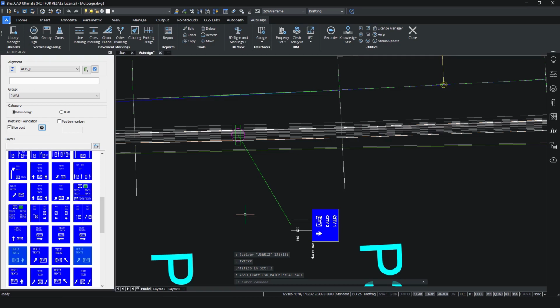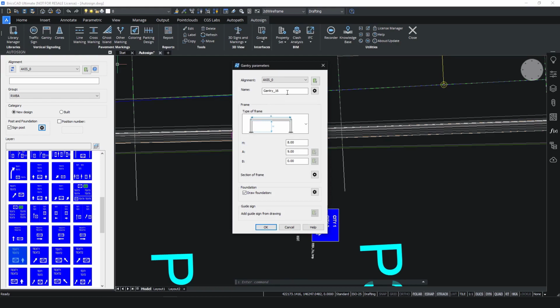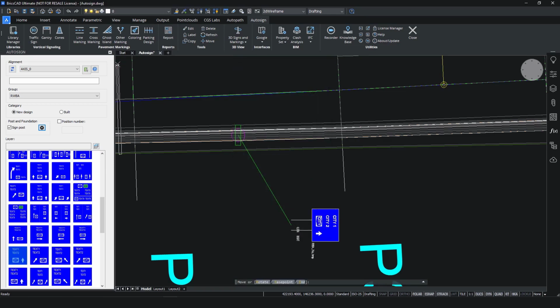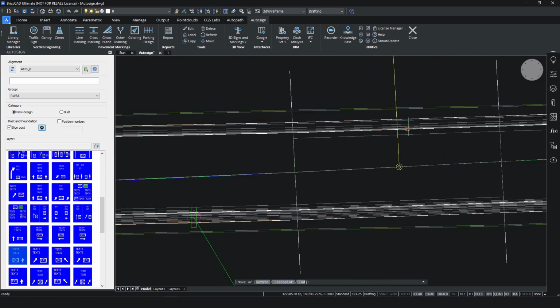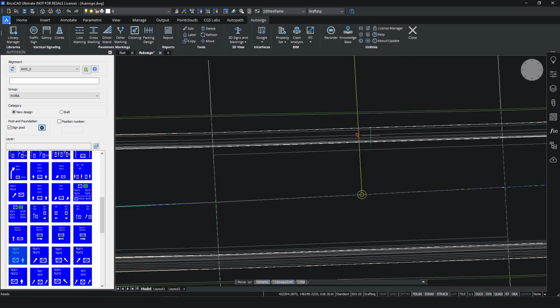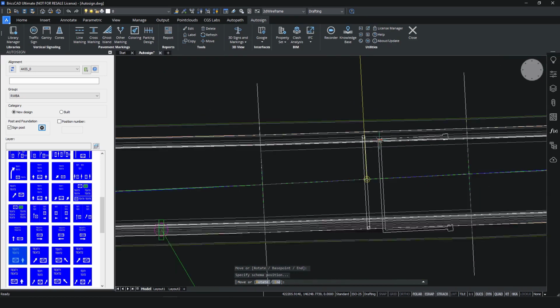We can already create a 3D model of this traffic sign at this point, but I will now show you another trick, namely how to add a design to the gantry. Run the gantry command, select the alignment and define the frame and foundation. When you have defined all the parameters, confirm them by clicking the OK button. Then specify the gantry position and then the scheme position.